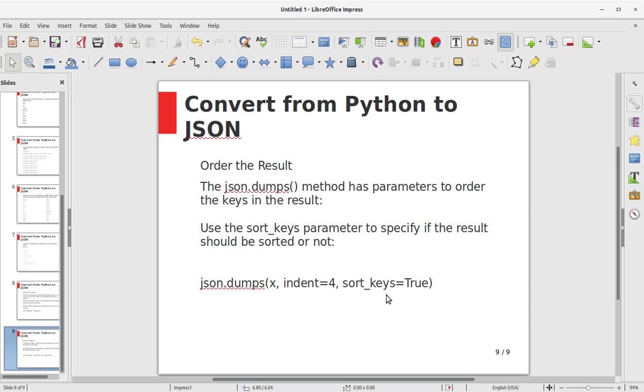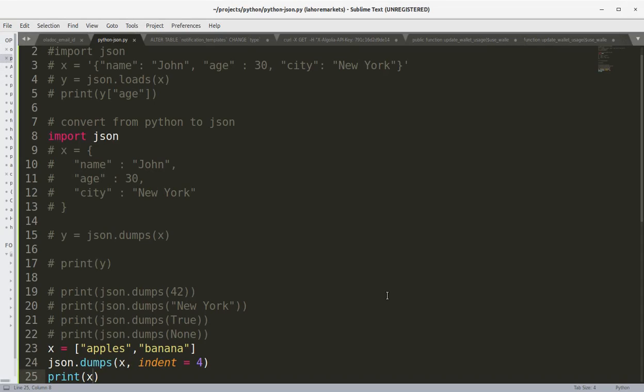Okay, you can also order the result. The json.dumps method has a parameter to order the keys in the result. Use the sort_keys parameter to specify whether the result should be sorted or not. So you can pass sort_keys equals true. Let's see this in action.